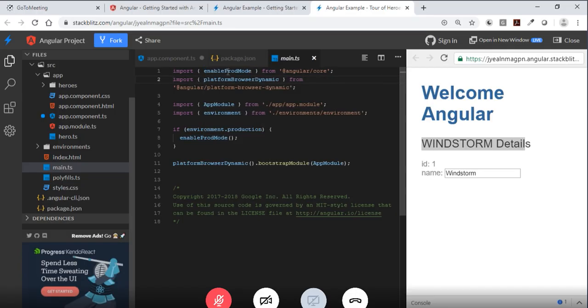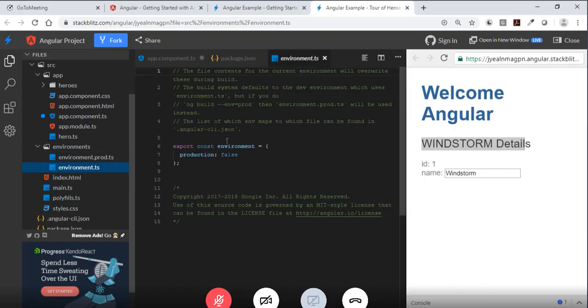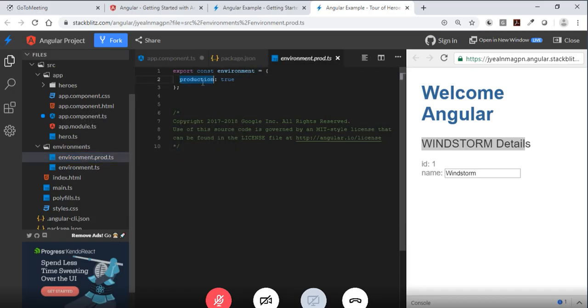I included this first line to switch between development mode, production mode, testing mode, or other modes. How can we switch? For that purpose, the Angular team introduced an environment folder here. By default, the development environment is included, as you can see on line number 5. If you open the environment file, you can see that by default production is false. And if you open environment.prod, you can see production is true.